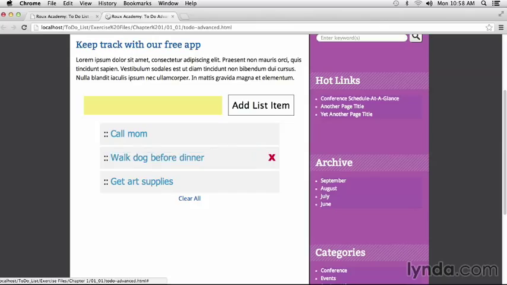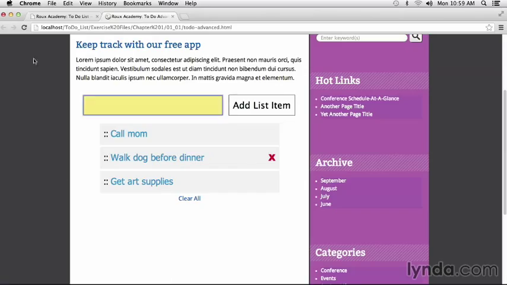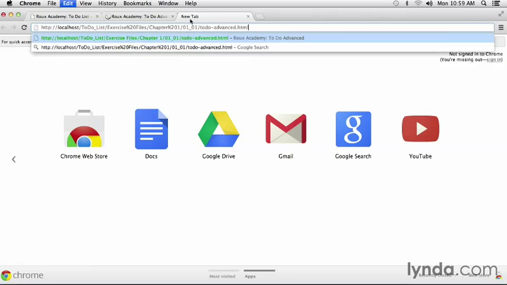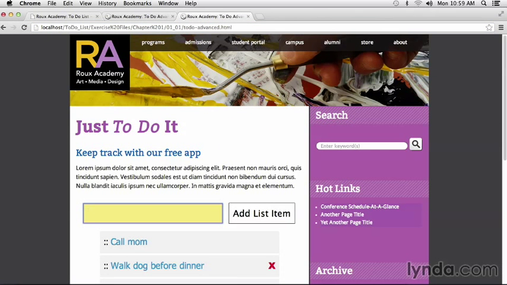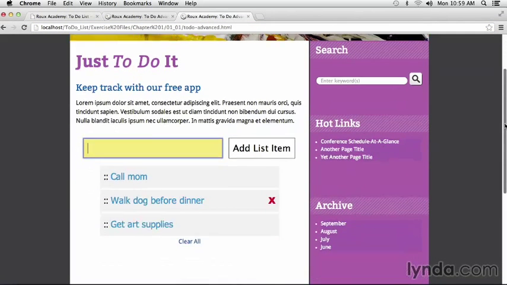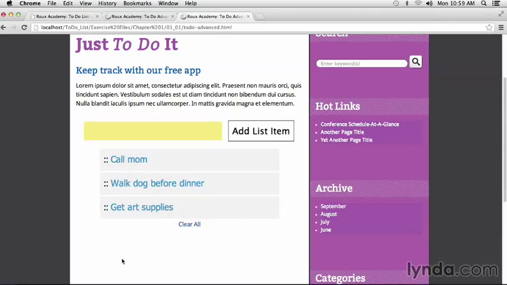Items in this list are stored automatically. There's no need for a Save All link. Let me open this same page in another tab to demonstrate that. I'll copy the URL, create a new tab, and paste it in. And there's my current list. And of course, I have the Clear All feature to start fresh.